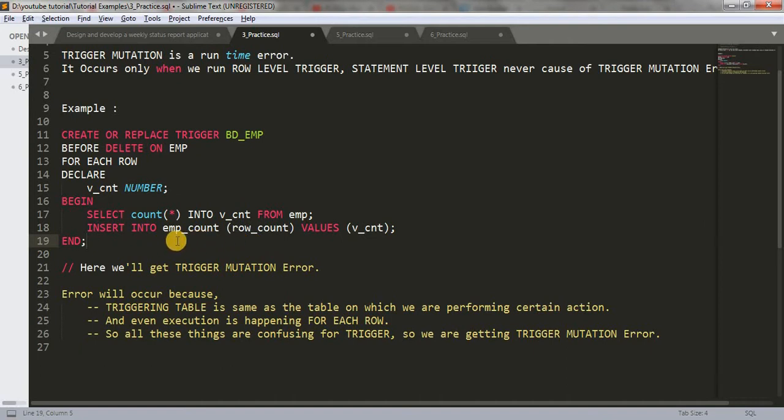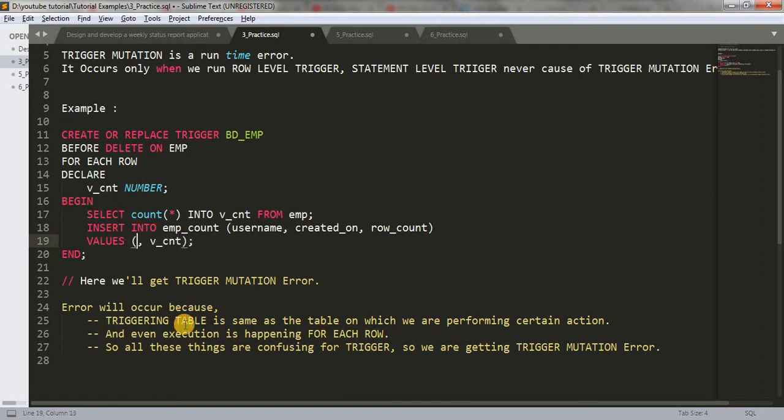After selecting the data, we are storing it in our EMP_count table. So we have a table called EMP_count, and there we have three columns. One is username, second is created on, and third is row count. In username we will insert v_app_user, which gives us the current user. For created on, we take sysdate, which gives us the current system date, and then the v_cnt, which is count star from the EMP table. So this is what our trigger is.